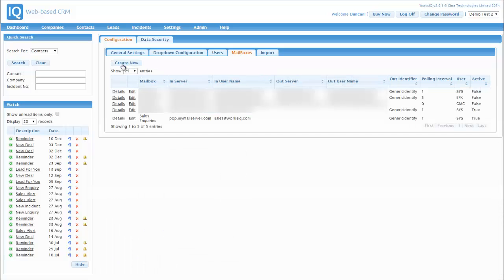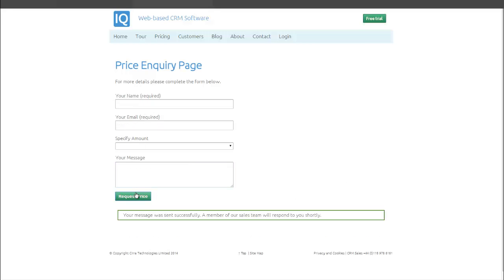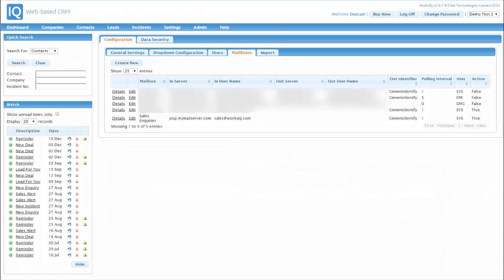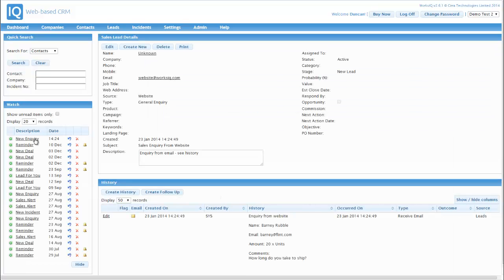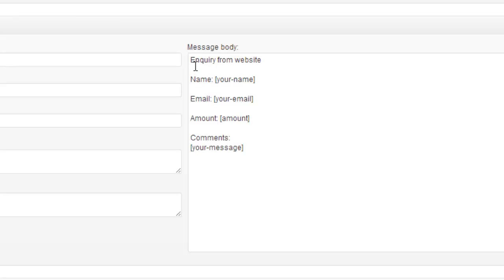So now let's try the form and see what happens. Okay, so it has created a lead, but my email fields didn't match what WorksIQ was expecting, so it didn't populate the fields correctly. Let's edit the email template.